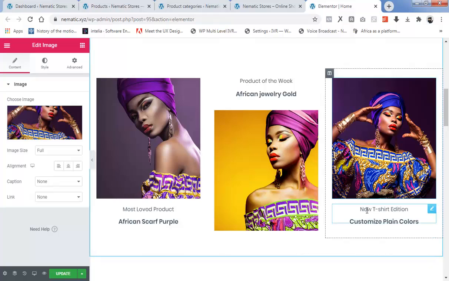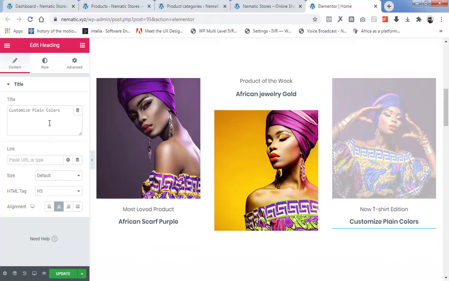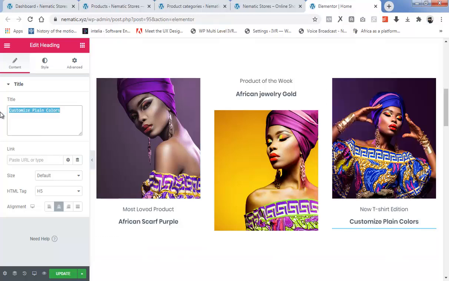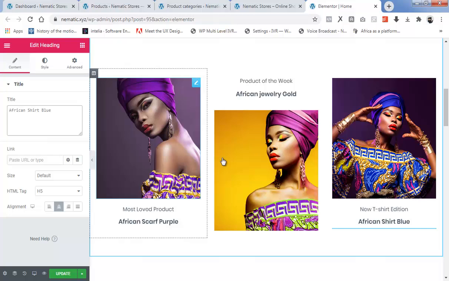So here we have the new t-shirt edition, and this is perfect. Okay, so I'm going to be changing this text. So from this customized plain colors, I can change this to African. All right, so here I've edited these three images and our three products.